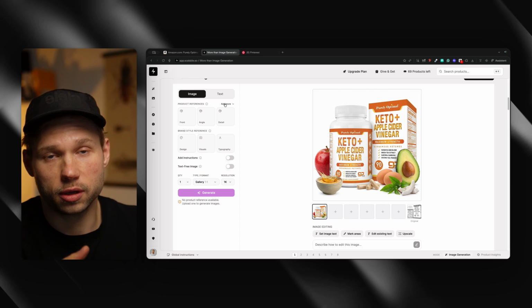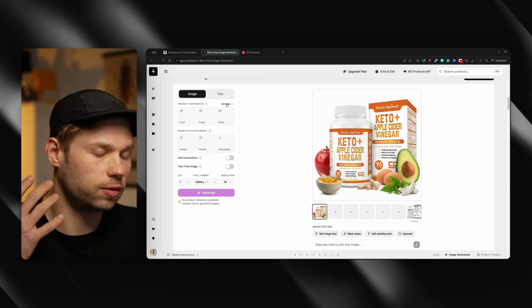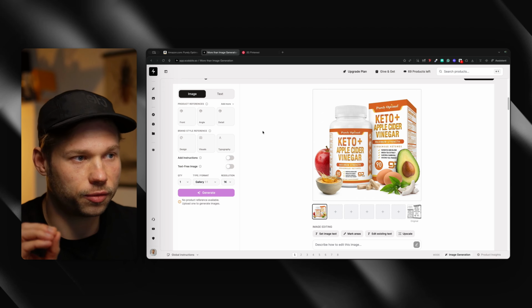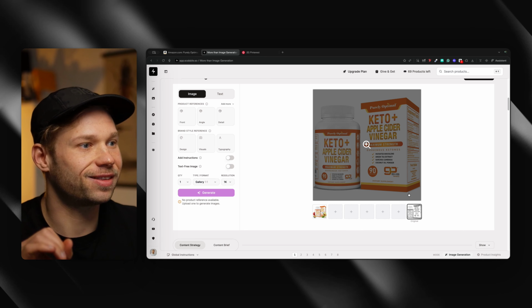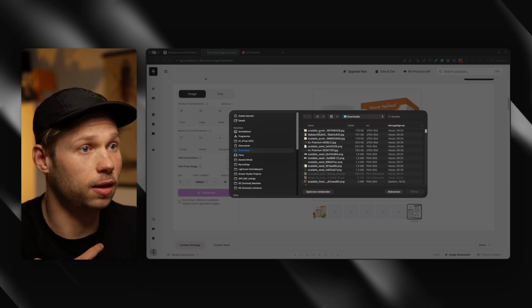We can upload product references, and I advise you to add different angles, different perspectives, different states of your product, because AI needs that context. The second area we will focus on is adding proper brand style references. And this will be a quick and dirty, hacky version. So first of all, let's download this main image. Since this is not my product, I only have the main image available here.